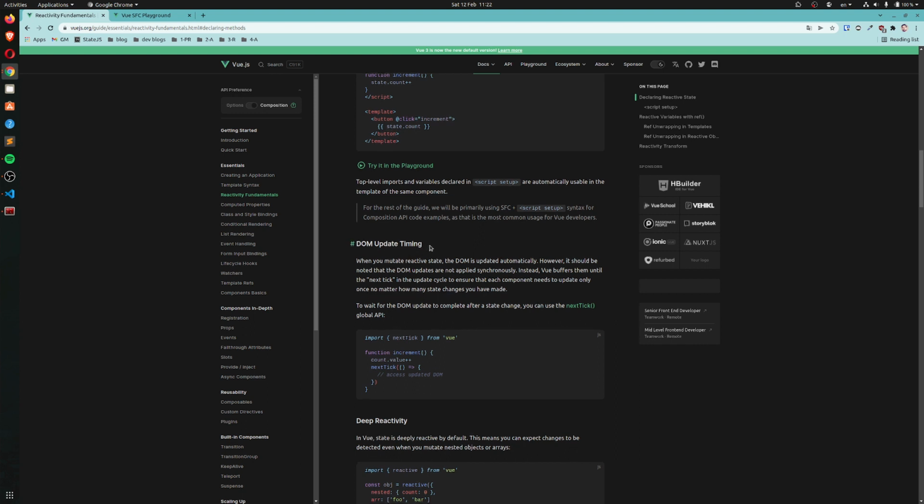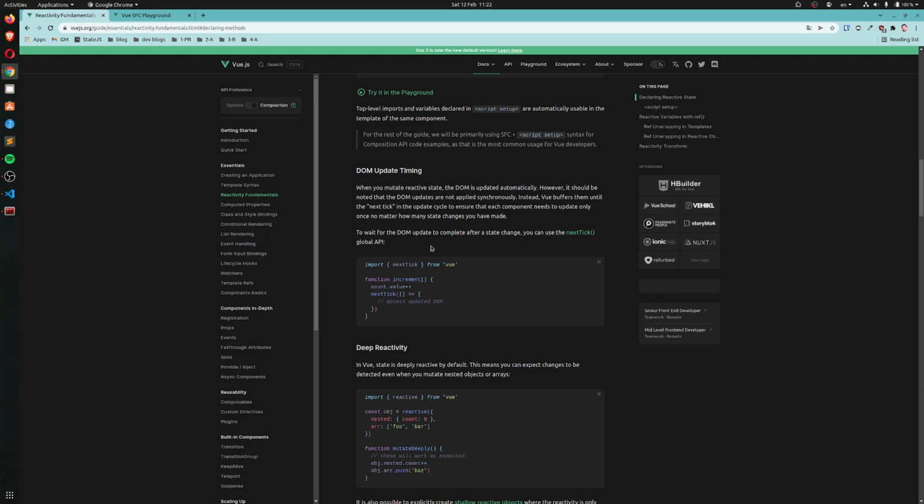DOM update timing. When you mutate reactive state, the DOM is updated automatically. However, it should be noted that the DOM updates are not applied synchronously. Instead, Vue buffers them until the next tick in the update cycle to ensure that each component needs to update only once, no matter how many state changes you have made. To wait for the DOM update to complete after a state change, you can use the next tick global API.